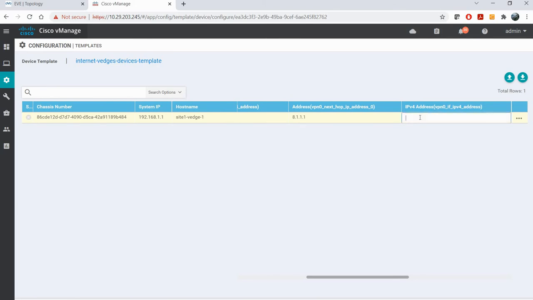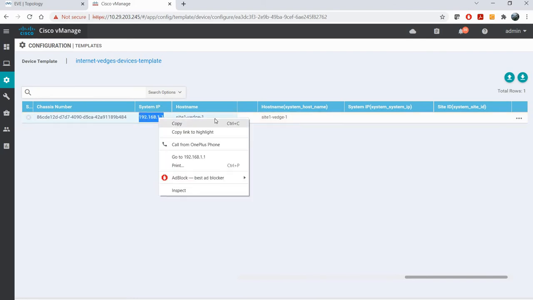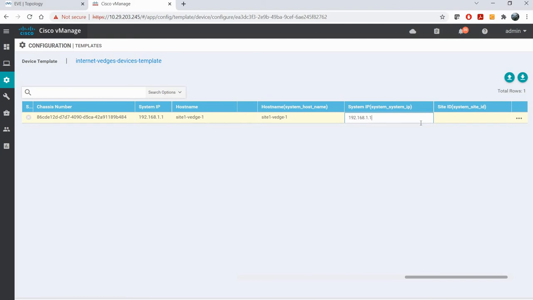IPv4 address of VPN interface is going to be this one. And then we have some others. By the way, you can fill all these values using an Excel sheet also, right? By uploading it here in a specific format. So host name is this one. Anyhow, copy, paste. System IP is going to be the same, which is this one. And site ID is going to be 100.